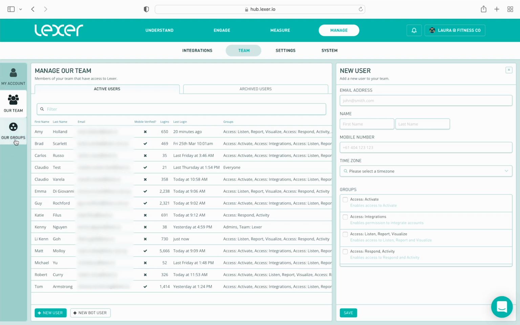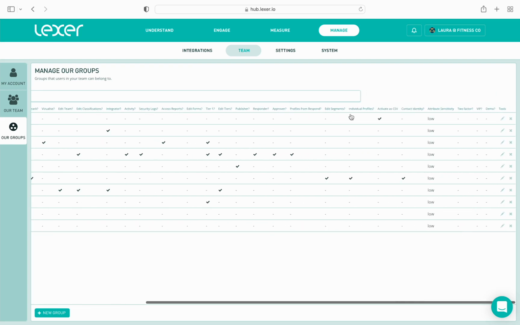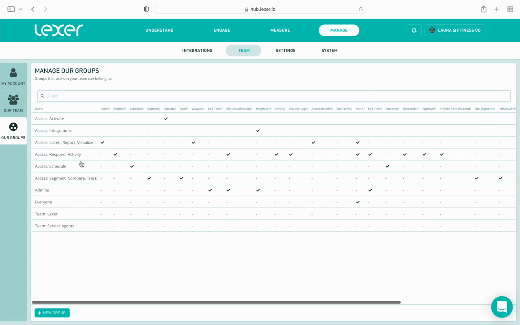If you click into My Groups, you'll see all the permissions groups that have been set up for your team. And if you scroll along the top, you'll see two-factor here. All the groups with the tick underneath this heading require users that are a part of this group to have 2FA enabled. So when setting up a new user, if you want them to set up 2FA, ensure that a group with 2FA requirements is attached to their account.